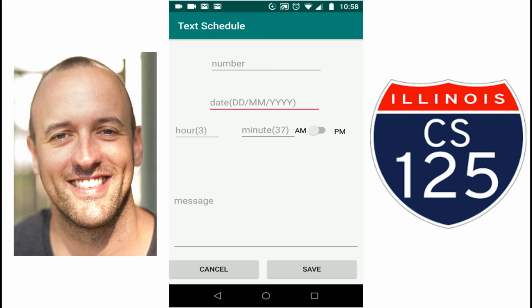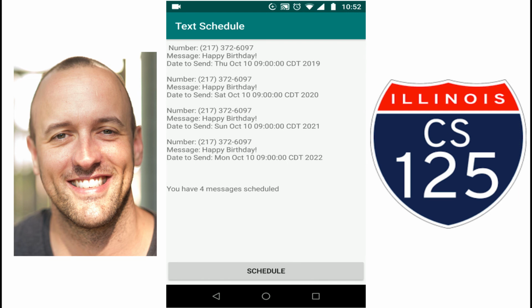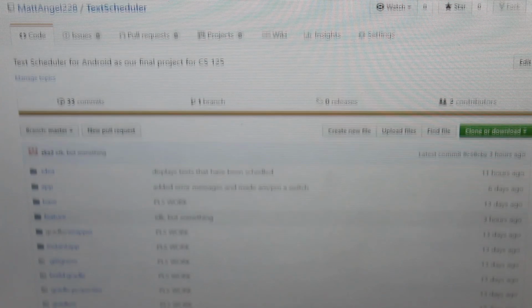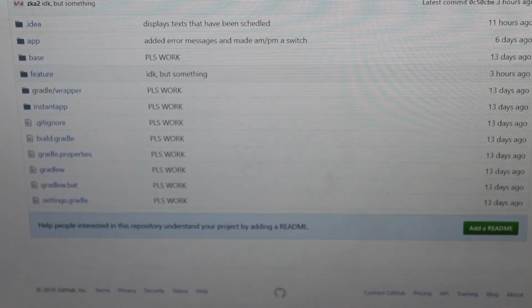Text Schedule has many different practical uses. Never miss a birthday text by scheduling them years in advance. Or use it to send text reminders directly to yourself or loved ones. And as you can see, all of our code has been successfully pushed to a repository on GitHub.